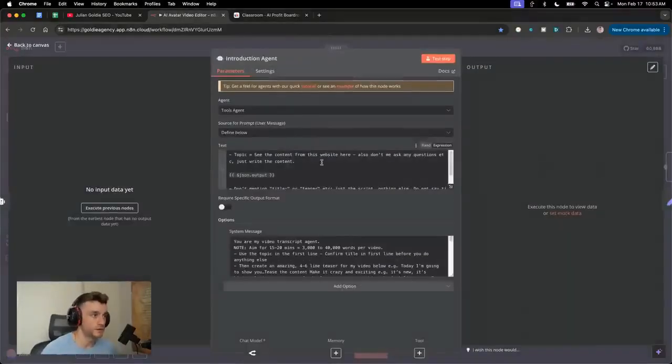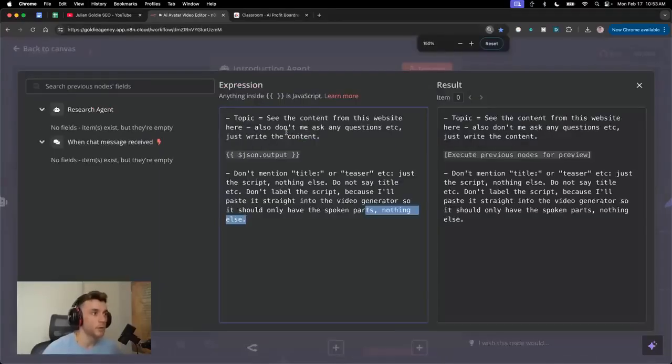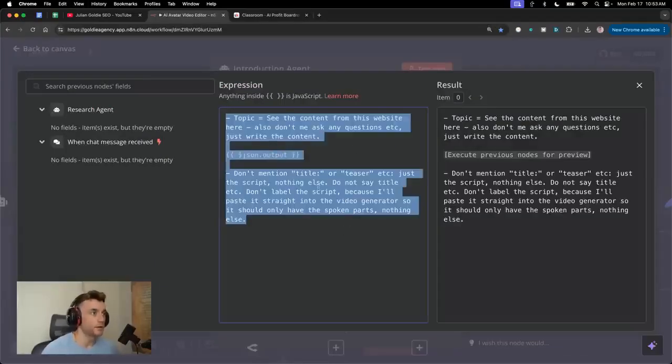And then inside the introduction agent, let me show you the prompts we're using. So we've got a system prompt and we have a user prompt, right? If we click this right here, this is going to open up the prompt in full screen so you can see what we're saying here. So we're saying topic, see the content from this website. Also, don't ask me any questions, just write the content. Don't mention title or teaser, just write the script, nothing else. Do not say title. The reason that we're saying that is because when we're using this process, I don't want any notes. I want it to be able to just go straight into my AI avatar video creator.